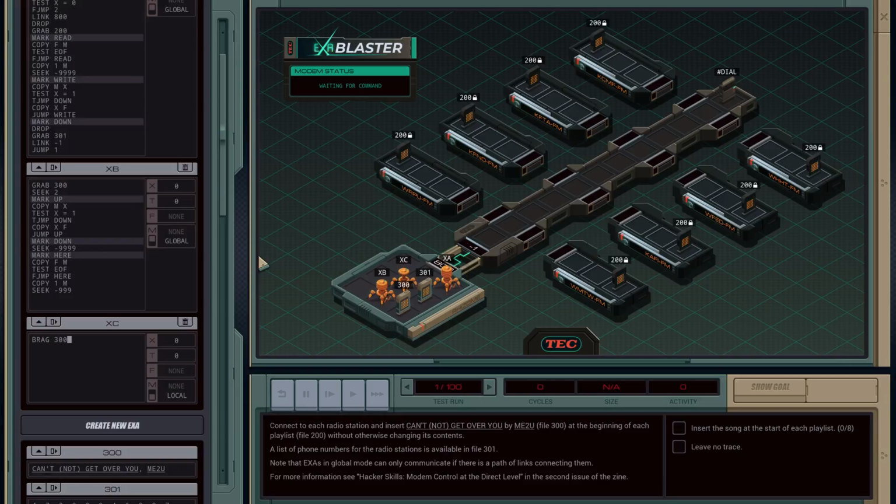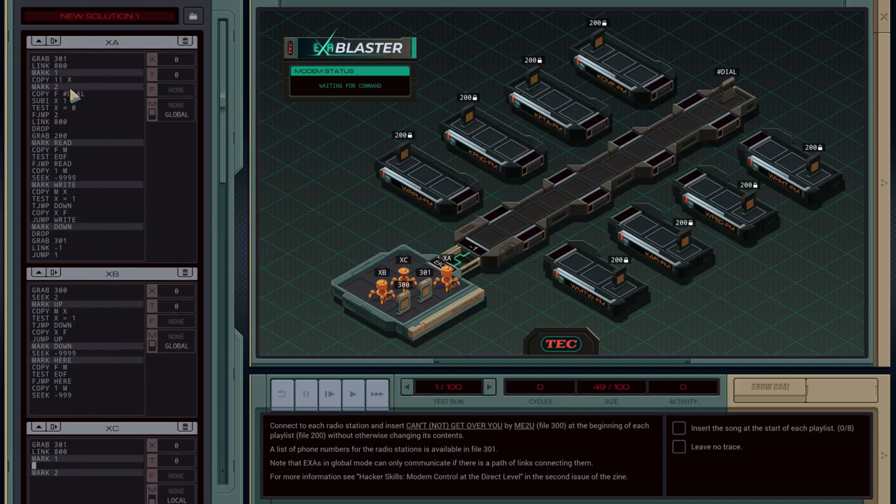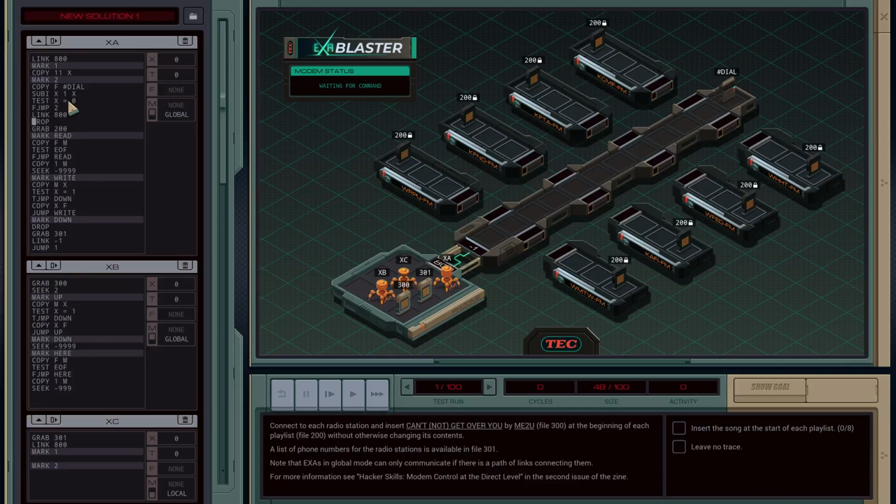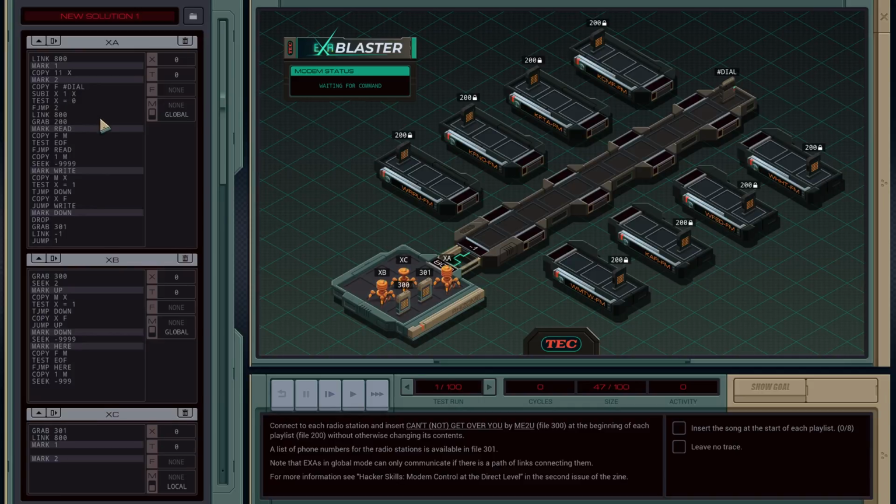So grab 301 and then link 800, mark 1, mark 2, just like this. And these are going to be very similar. Okay, so you're no longer grabbing him. You're also no longer dropping him, of course. So you're going to copy this, copy the 11 to X, and I want to do a very similar thing here. So we will do that. So they both jump in there. They both copy 11 to X.